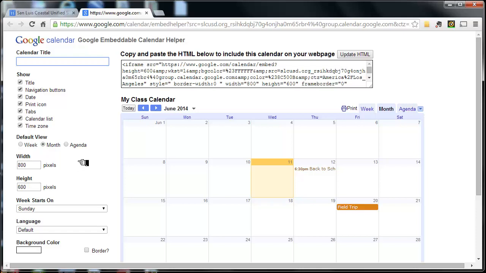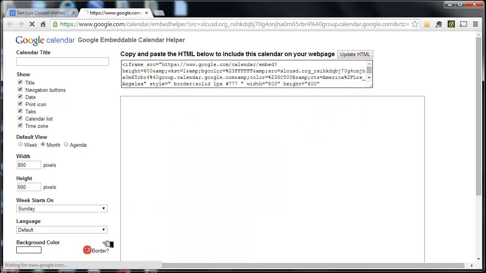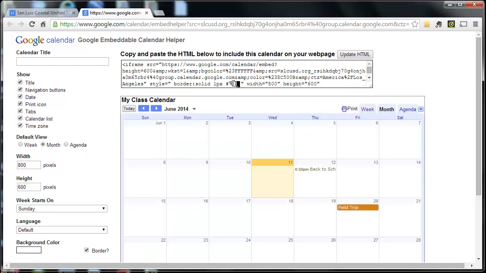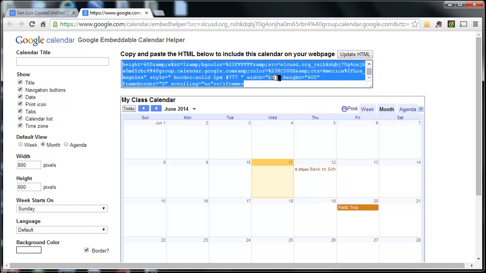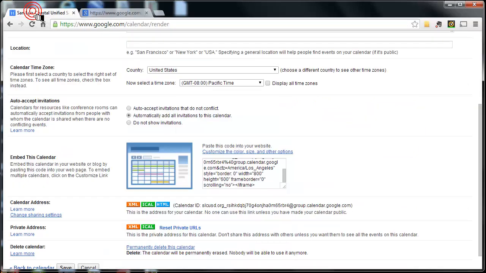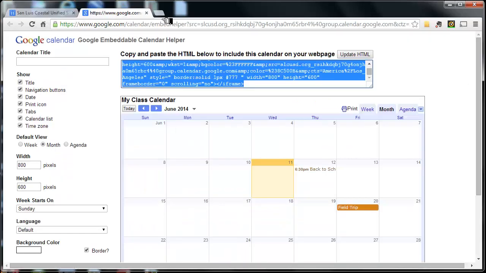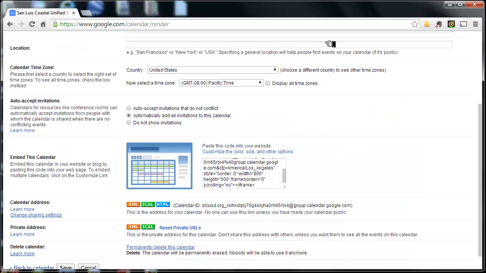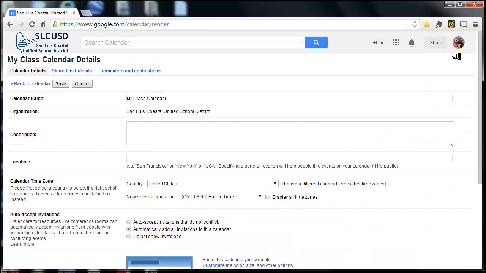I can change the size here. 800 by 600, that's a pretty good size. So there's some customization you could do. Add a border. The border looks pretty nice, okay? So now what I can do is highlight this. This is the code. Right click and copy. Okay. And then I could go publish that on a website, which is real simple. I'll show you really quickly, even though this isn't a Google Sites class. I'll just go ahead and do that.